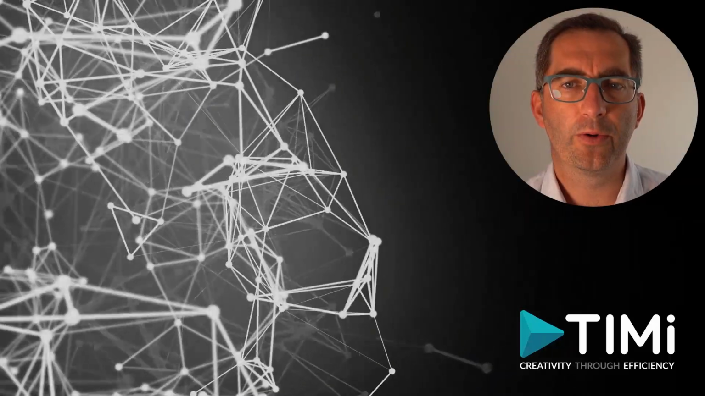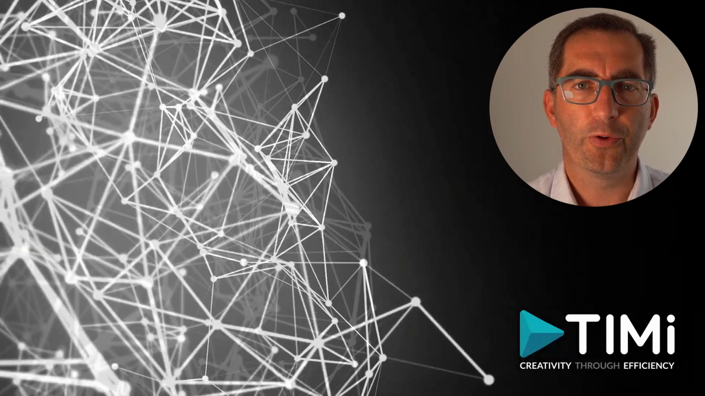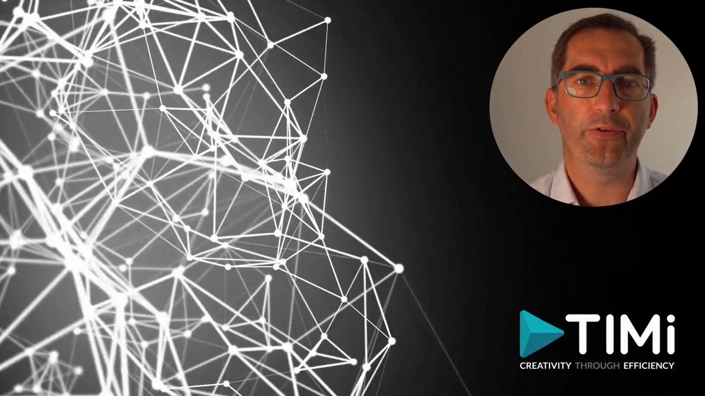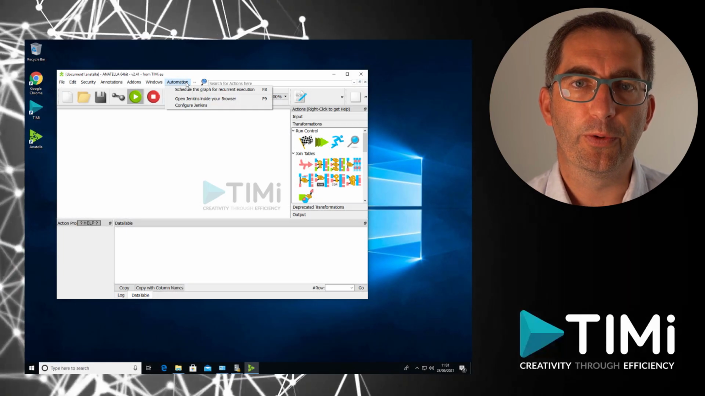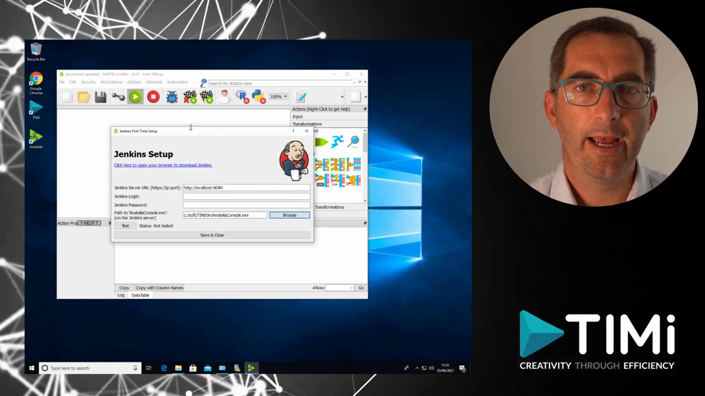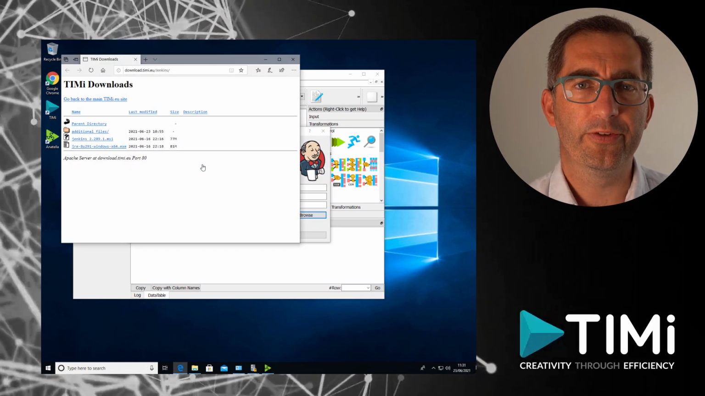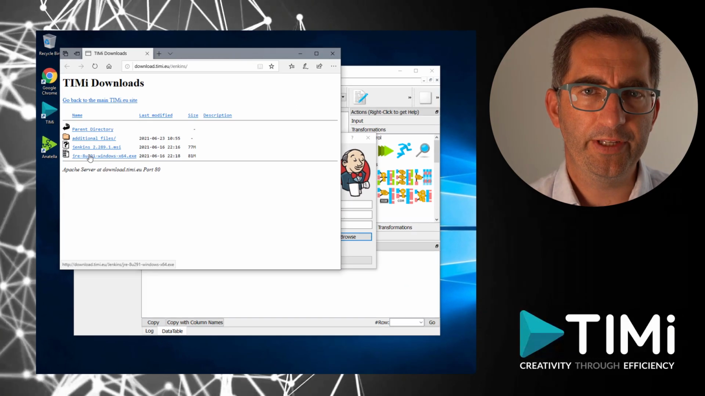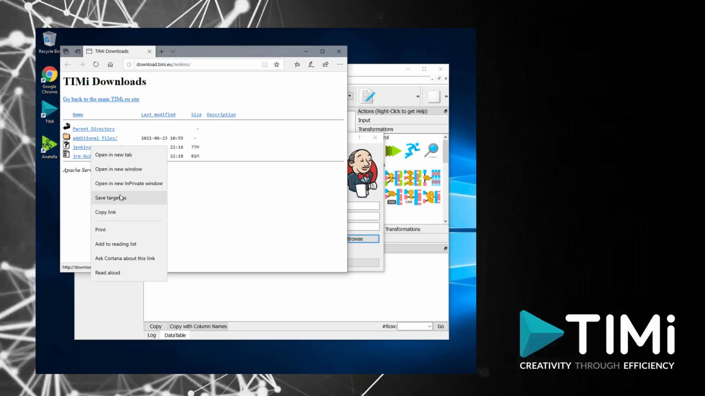First, we need to download all the files we need. The files have been, for your convenience, prepared on the timi.eu/downloads website. You can go there either with your browser or go to Anatella, Automation and Configure Jenkins. And there you'll find a hyperlink to the install files. Download these files to your machine and then we can continue.